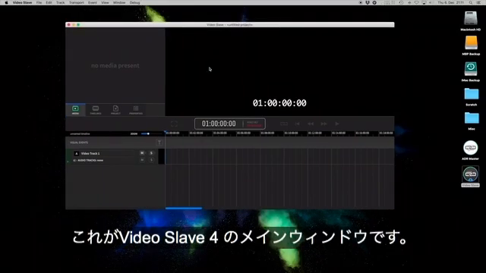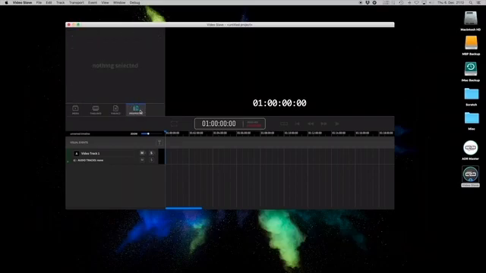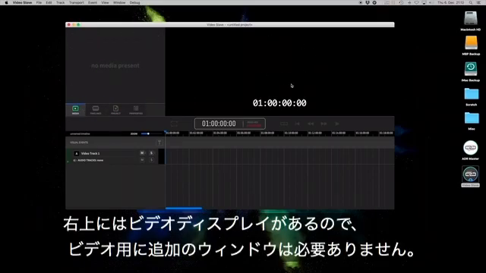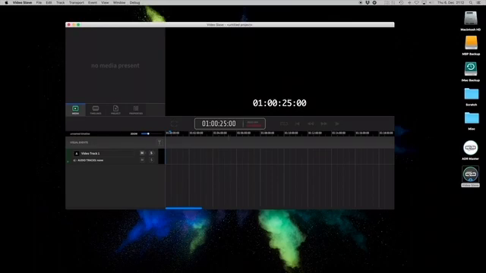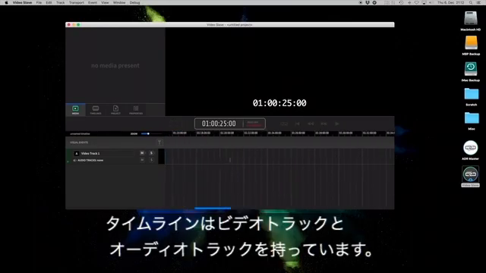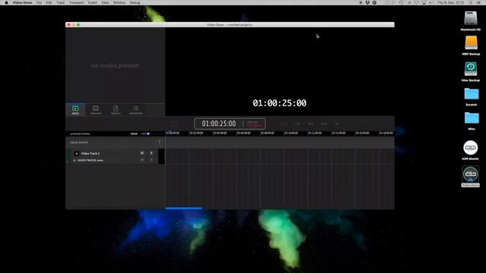What you can see here is the main window of Video Slave 4. We have a settings section at the top left. At the right we have a video display, so as we currently don't have any video in there, it just shows black and the timecode overlay, which can also be toggled on and off. And at the bottom we have our timeline. The timeline is the place where your video and audio tracks live, and where you also drag your assets to in order to play them back.